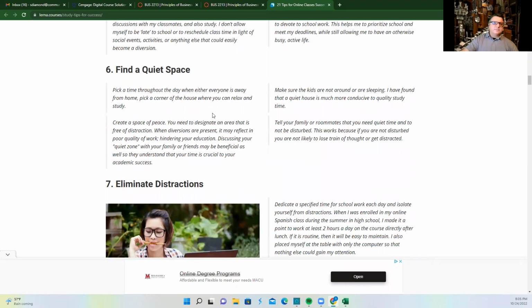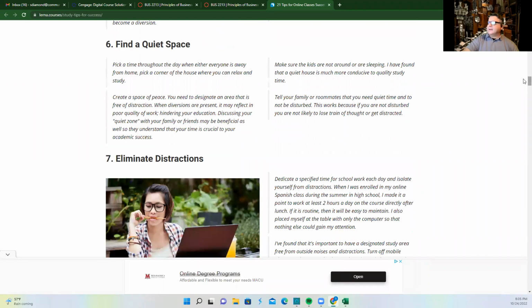Find a quiet space and eliminate distractions. Now, I don't know if anybody else is like me, but too quiet is a distraction. If it is too quiet, I cannot work. So if you ever come to my office, you'll see I always have my earbuds on, and I'm playing a podcast or something in the background. Not that I'm always paying attention to it, but it's just some noise, and it helps me concentrate.